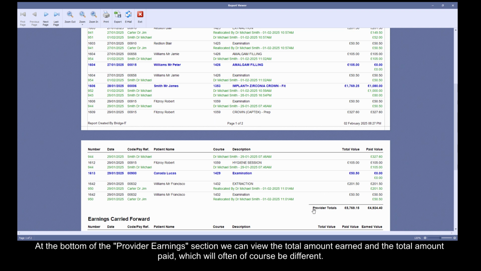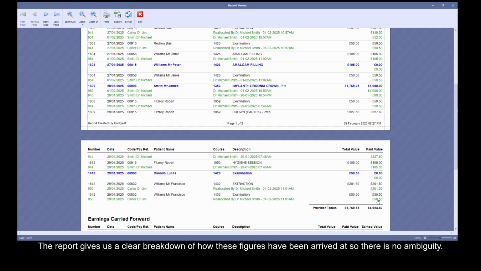So we can see the provider totals, the total amount earned is 5,769, but the total amount paid is only 4,924. So hopefully you can see we can identify every single payment that has come in and every item that has been charged, and that really helps us make sure we're not missing anything, and to see how the software has arrived at the provider calculation that it has.